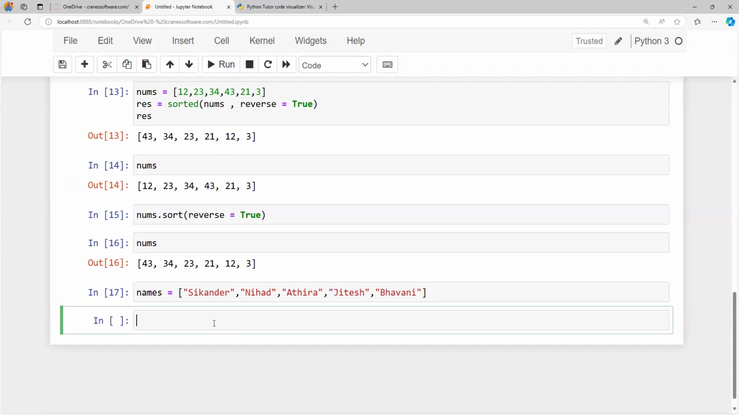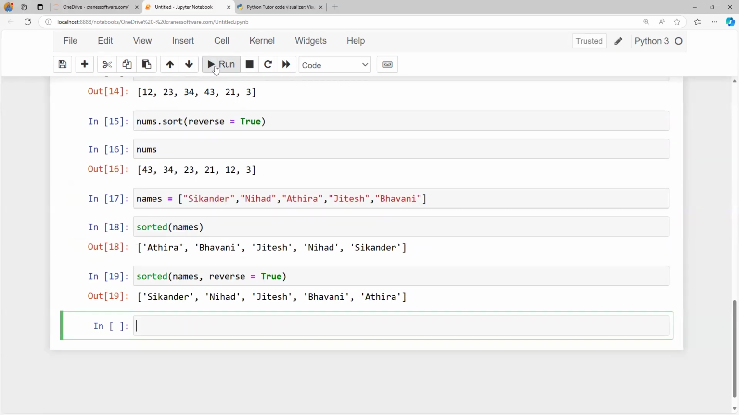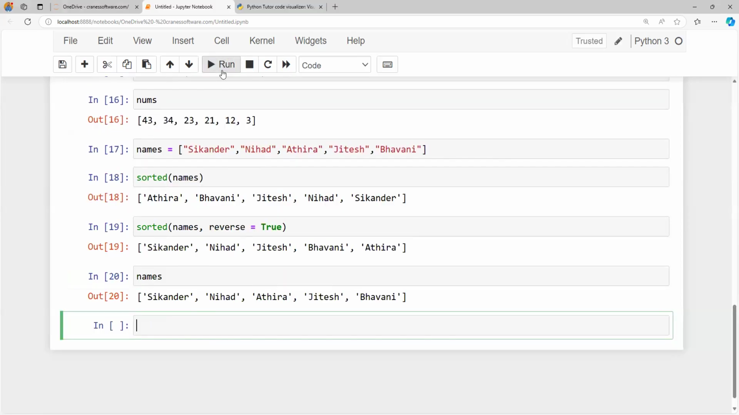So with the help of sorted, if I use sorted names, this will sort it in ascending order. Now, applying the same thing on this and saying reverse equal to true will sort it in descending order. In both cases, it does not modify the original list. The original list remains as it is, right? It also provides one more mechanism where, instead of the default method of sorting numbers and strings, we can also do custom sorting.